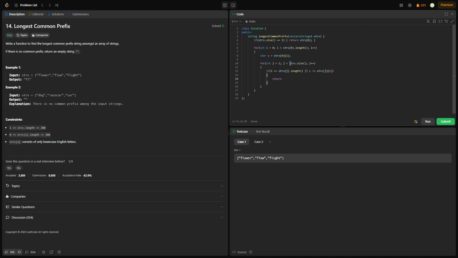So we'd return, grab the first word up to, and we would grab from the start of the word up to, but not including, i. And that should be fine, right?